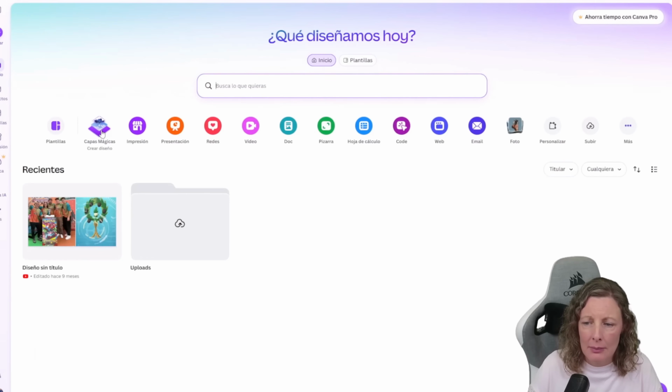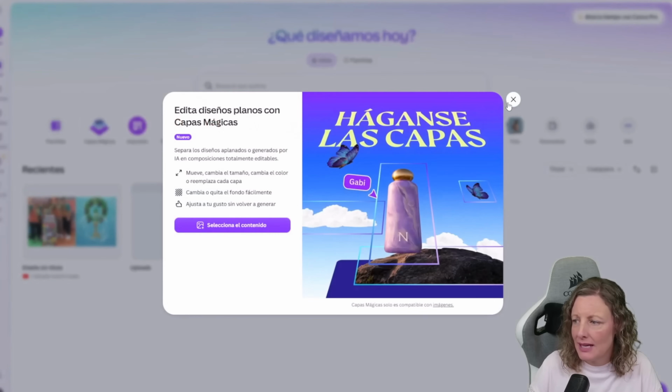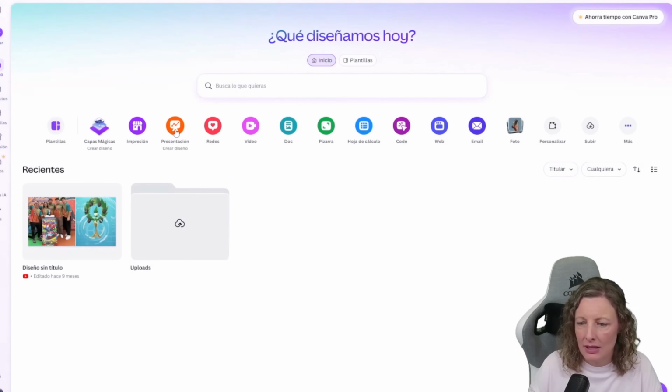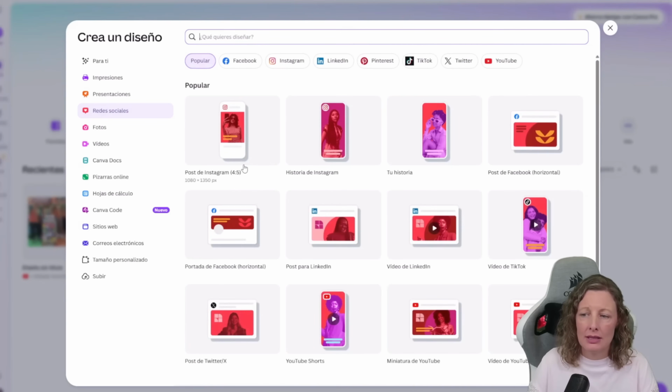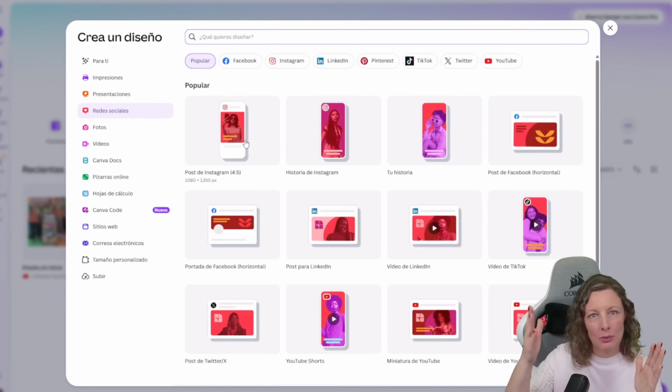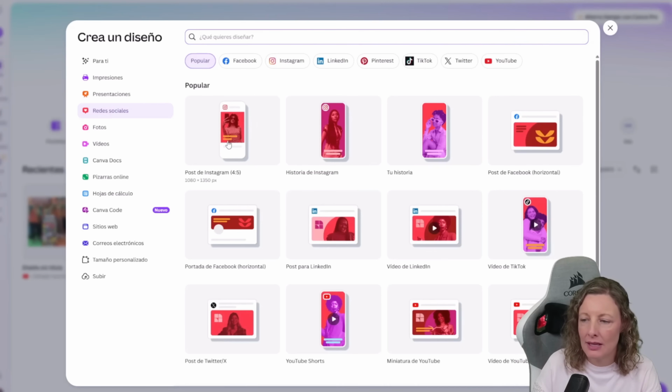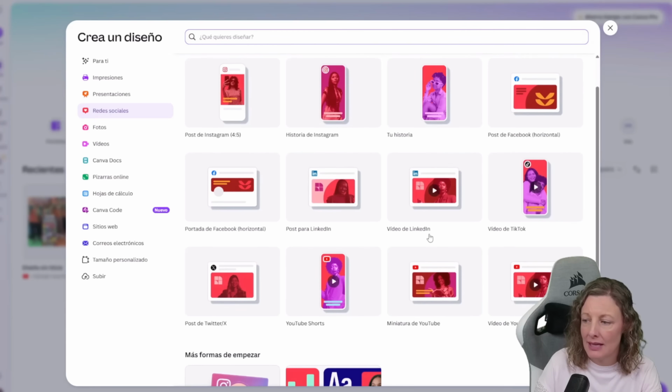We can do stunning magic layers, high quality printing, dynamic presentations, engaging videos and social media, everything you need for your social networks. Notice that it already gives us the specific size and orientation we should use if we want to post on Instagram, Facebook, TikTok, or even LinkedIn, that more professional side of things, or if we want to create high-quality YouTube thumbnails, whatever it may be. We will actually try making a custom YouTube thumbnail together a bit later on.